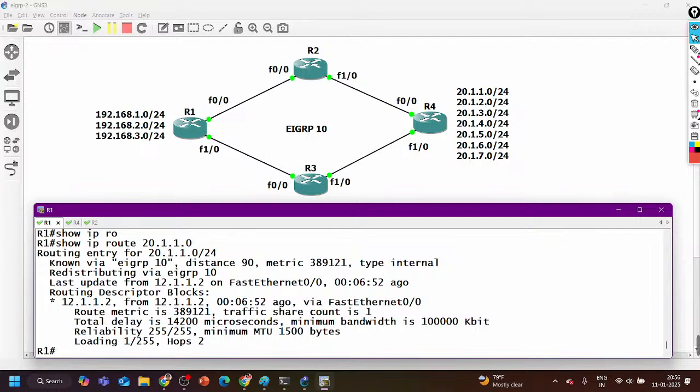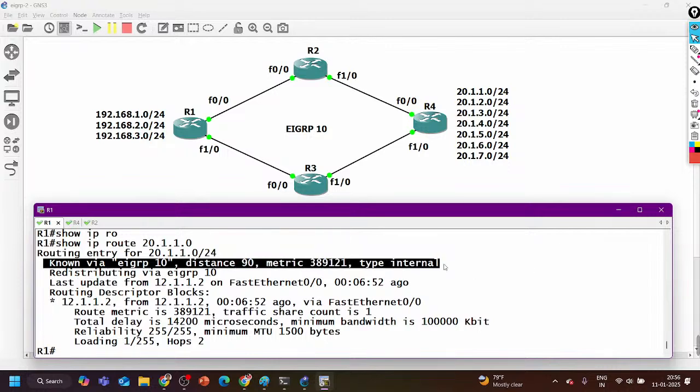Yes, sure. We can discuss. By the way, here it's not showing redistribution. It clearly mentions via EIGRP number 10. The distance is 90, and the line metric is below, one type the internal line, but the line below is written redistributed via EIGRP 10.